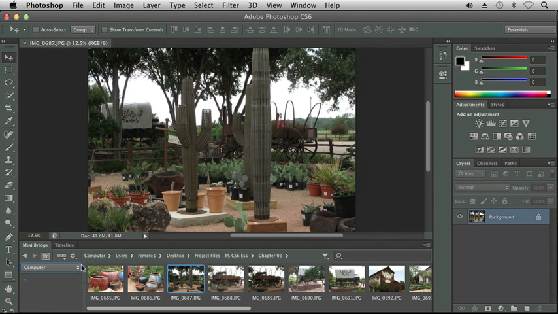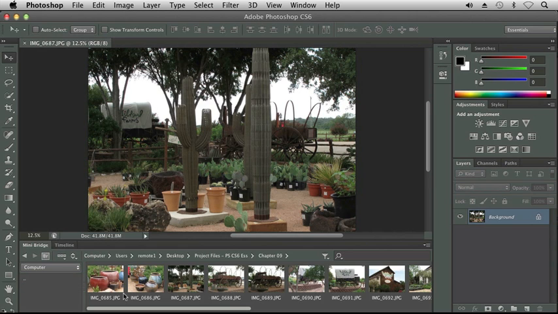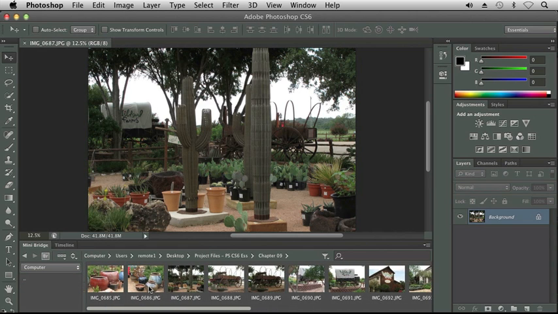And what I did here was I went to my favorites, and my favorites that were already listed in my Bridge application also show up in my Mini Bridge. So I was able to quickly get to my project files and into Chapter 9. And here we see all the pictures that we also saw in Bridge. You'll also notice at the top of the Bridge panel, we have a little icon for Bridge. So we can actually go back into the full-blown Bridge by just clicking on that button.